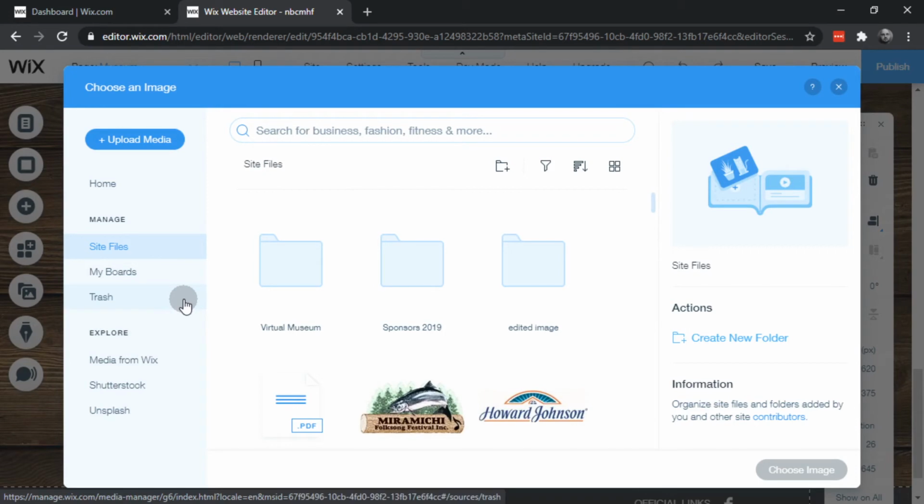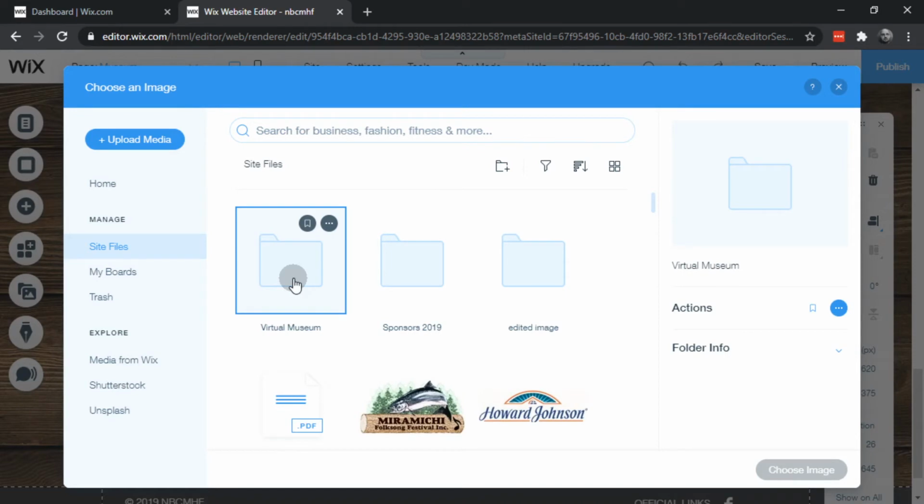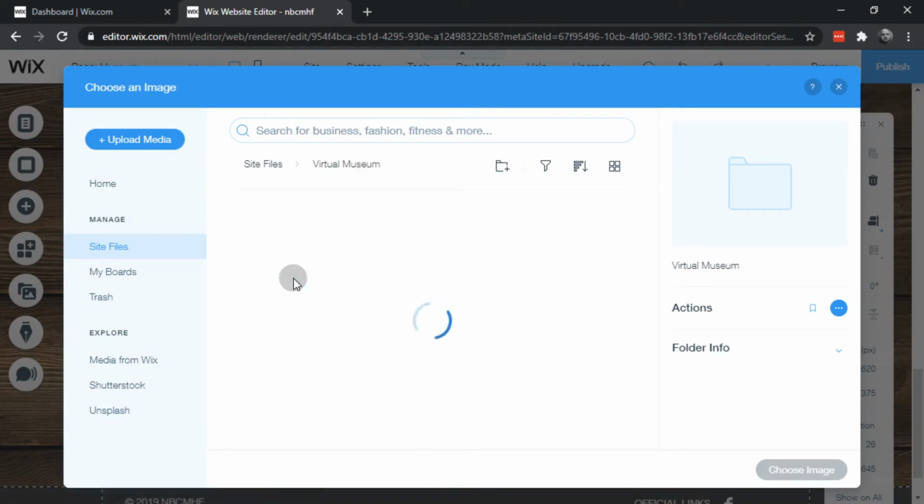And it's going to give you some options. So these are images that you've already uploaded to the website. Some of them, it's best to have them organized in some way. So for the virtual museum, there's a folder for it by itself. So if you double click on it to open it.